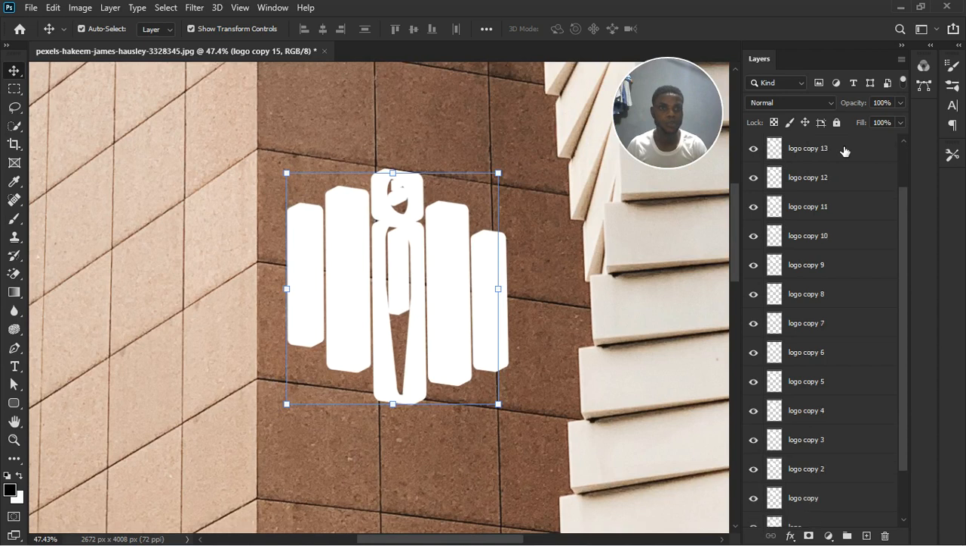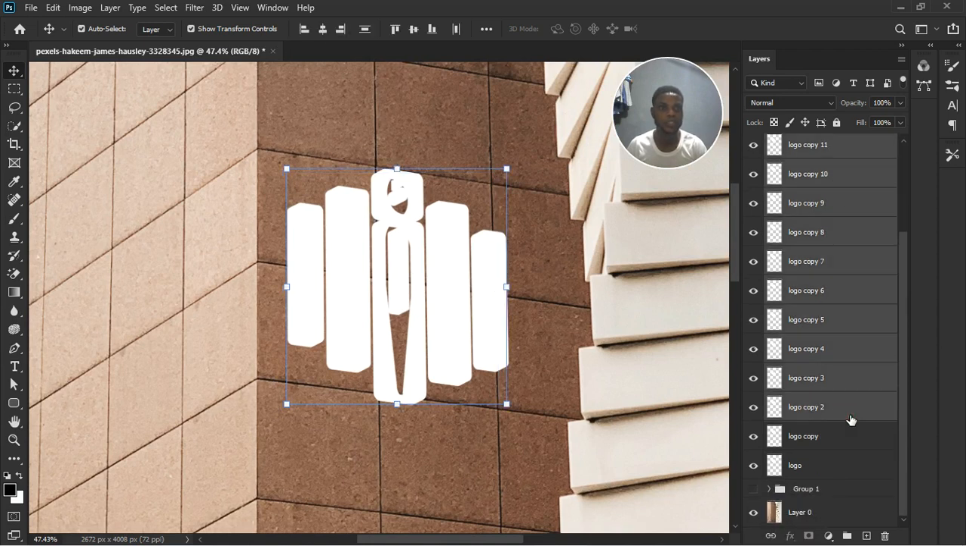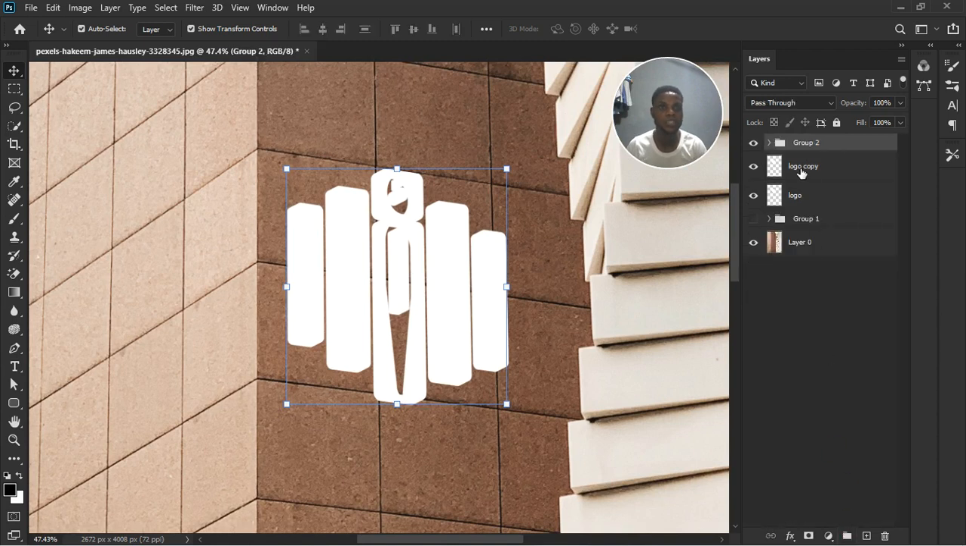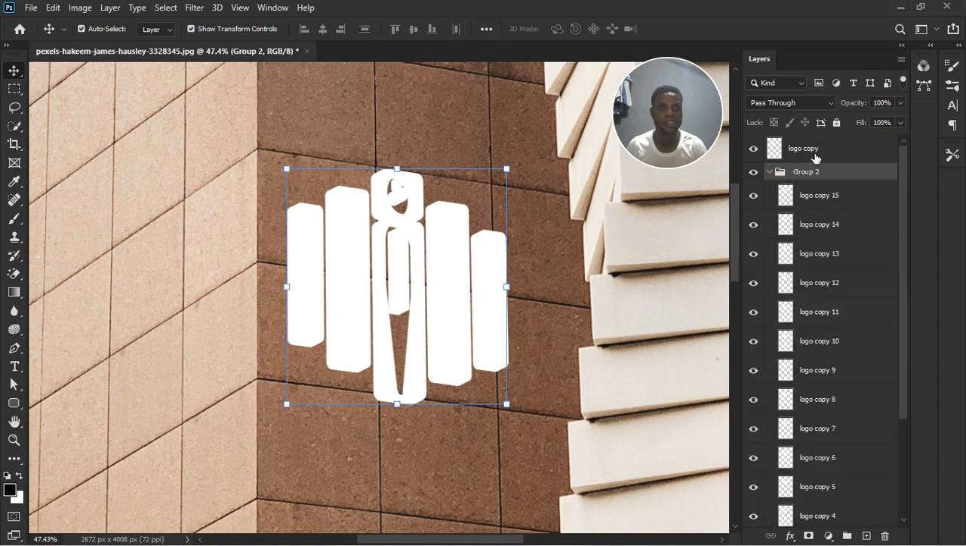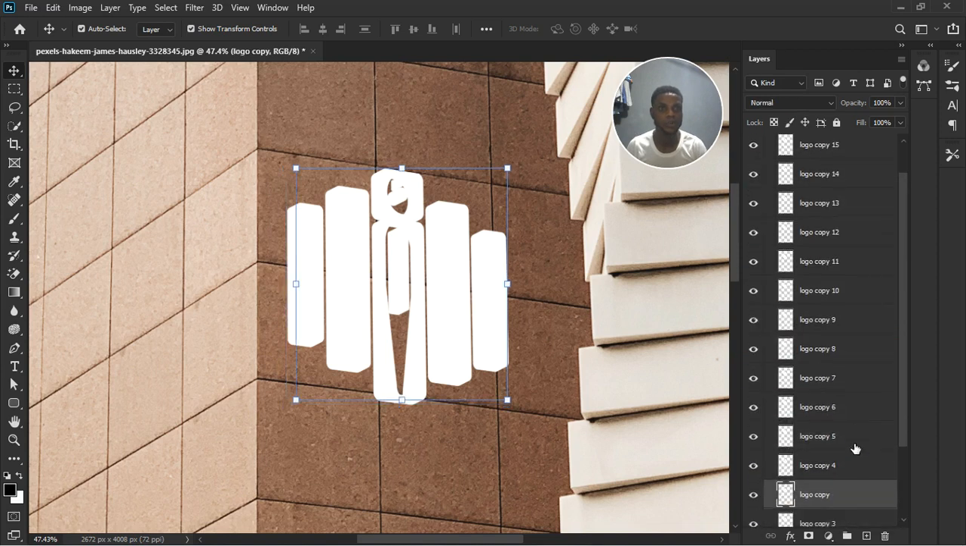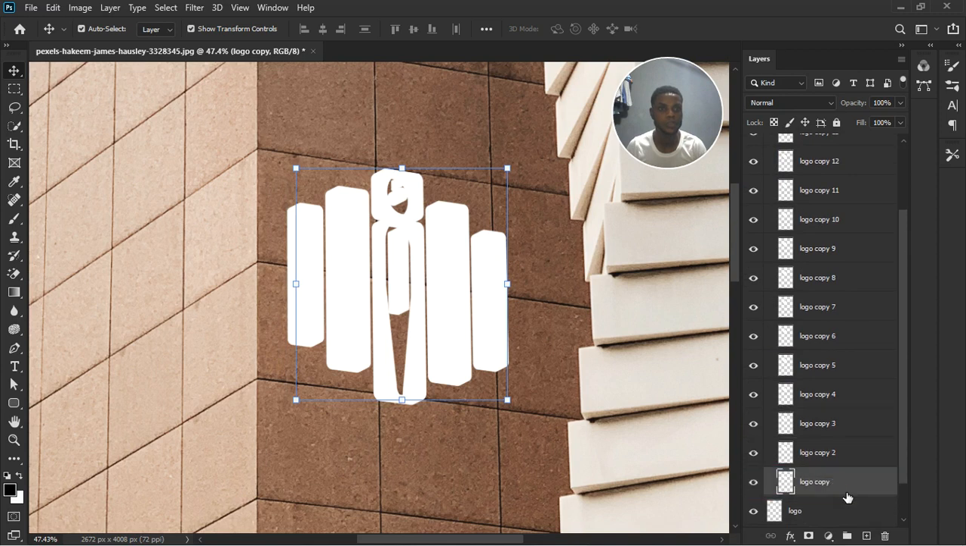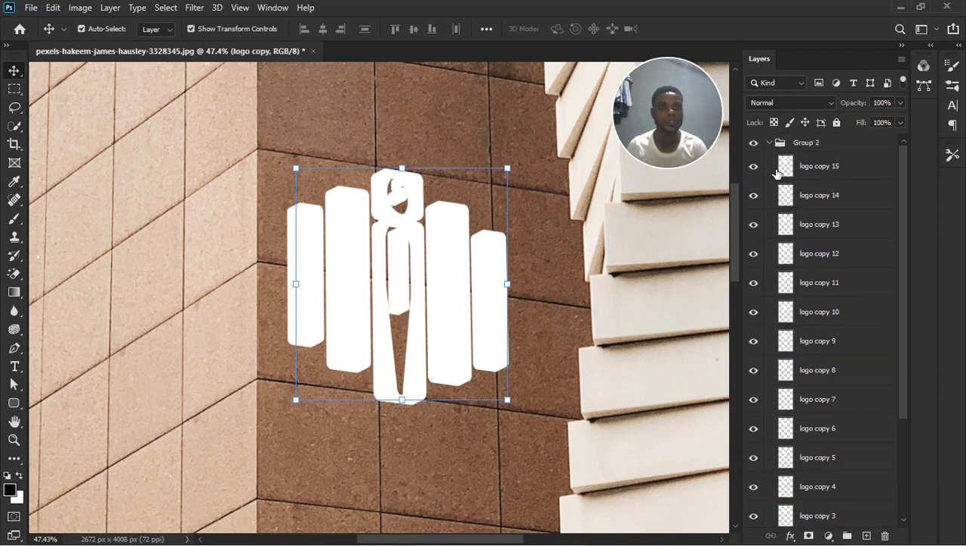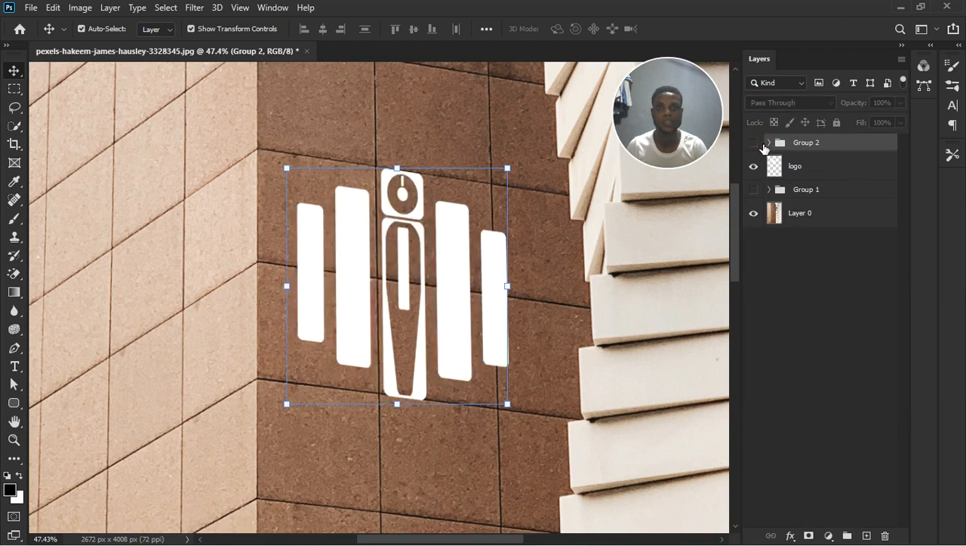Now I'm going to group from the 15, select that and go to the third layer and the second layer and then group them together. Now I'm going to drag it below the layer copy, the real layer. I'm going to drag this one inside also, the layer copy inside. So that should be below. Yeah, so now we're good. Okay, so we've done that.